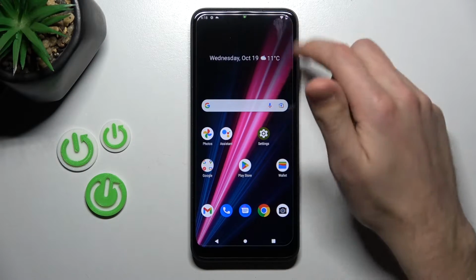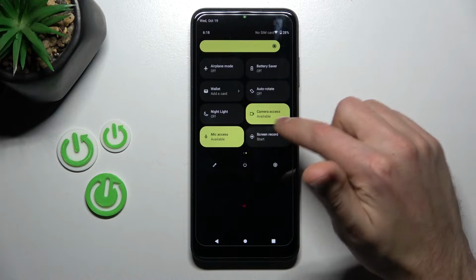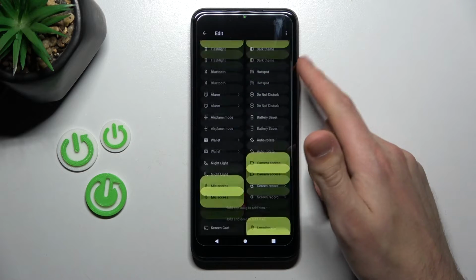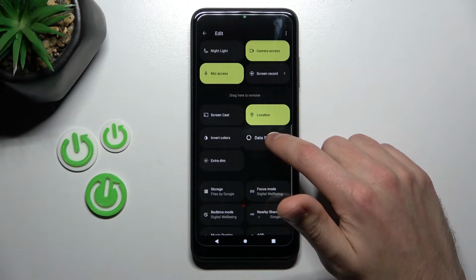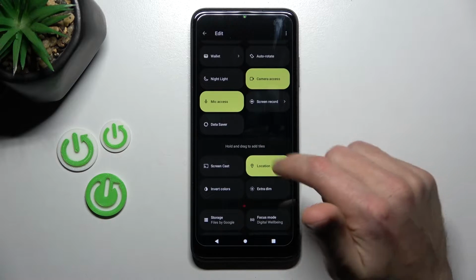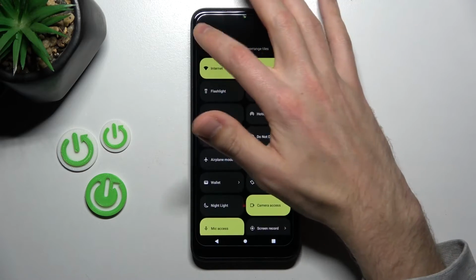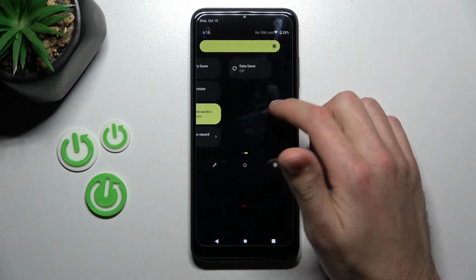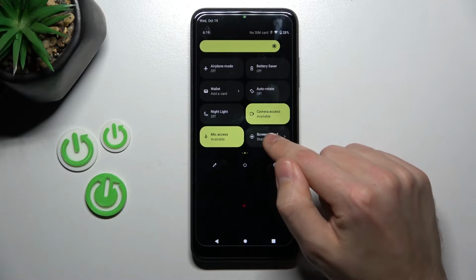First of all, open your top navigation bar and find the screen record button, this one. If you don't have this button here, tap the pencil, scroll down, find this button in this block, and then press and hold and drag to the top like this to add it to the top navigation bar. So now we add, for example, this button, data saver, click back to save. Now we have added data saver and a screen record button, so press it.